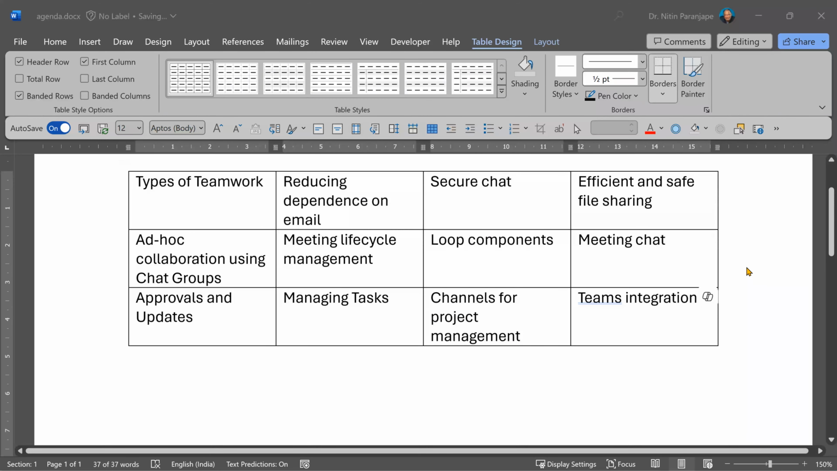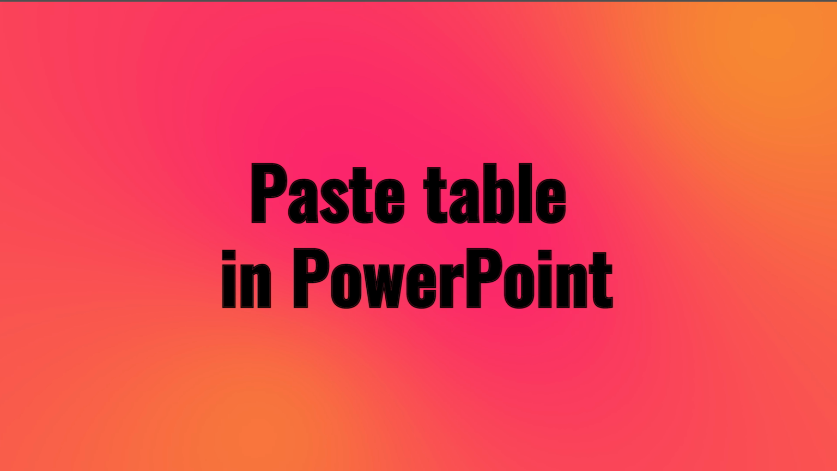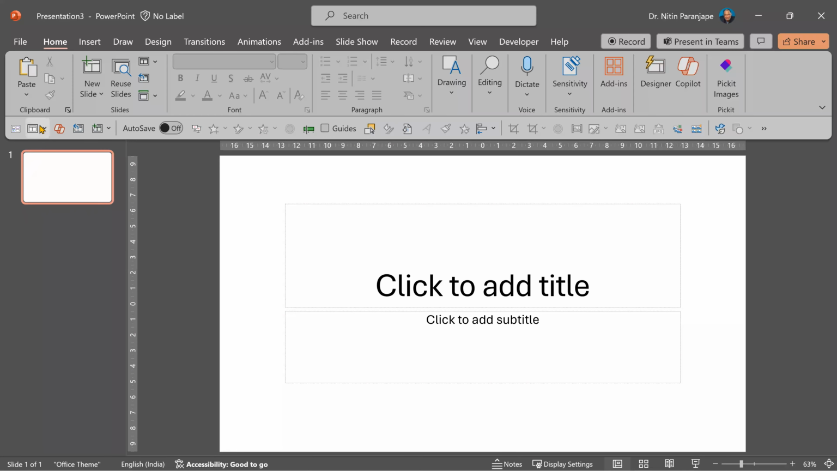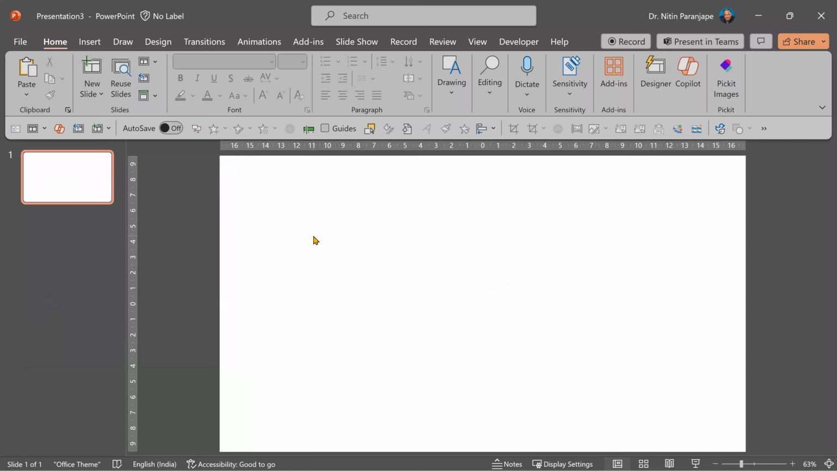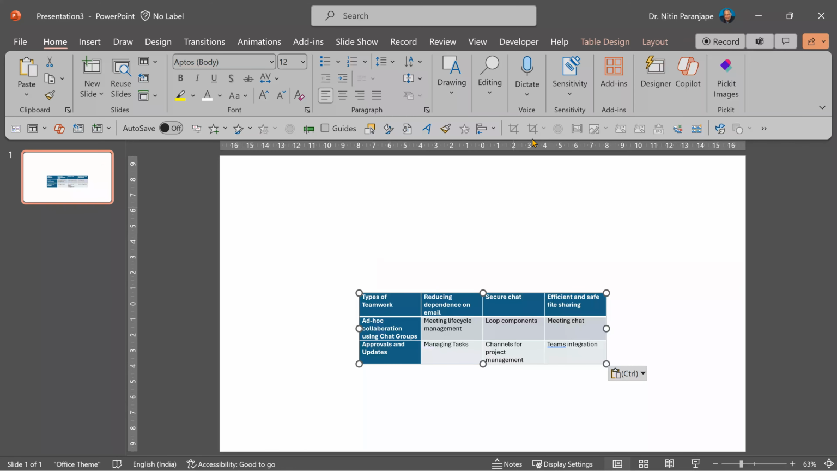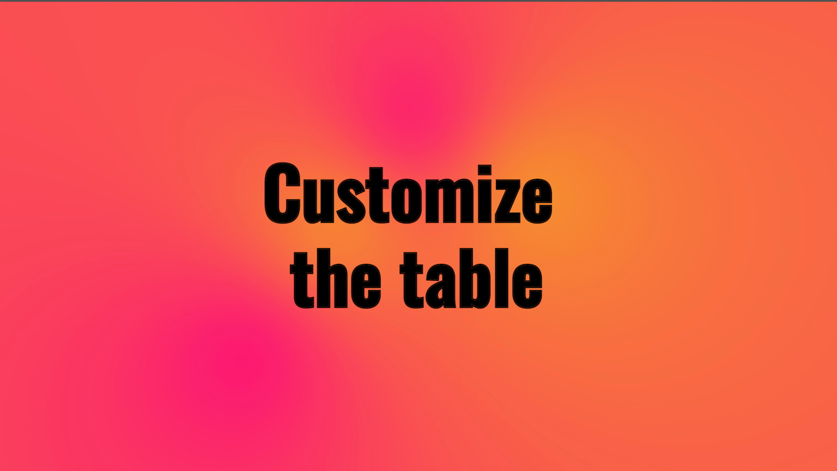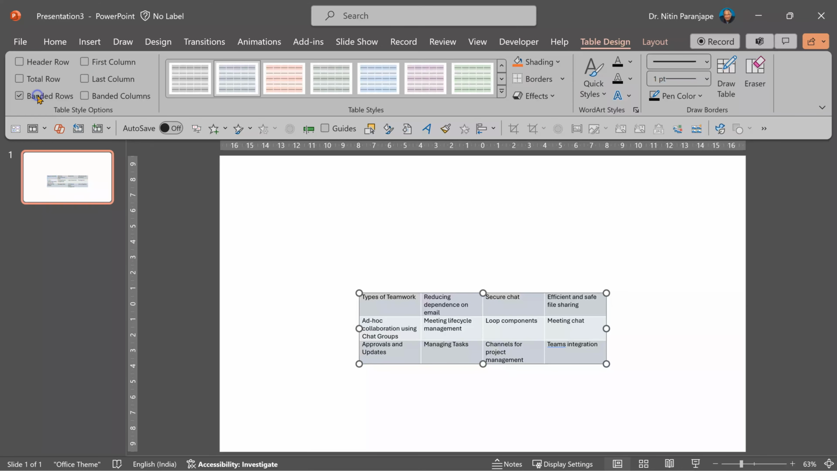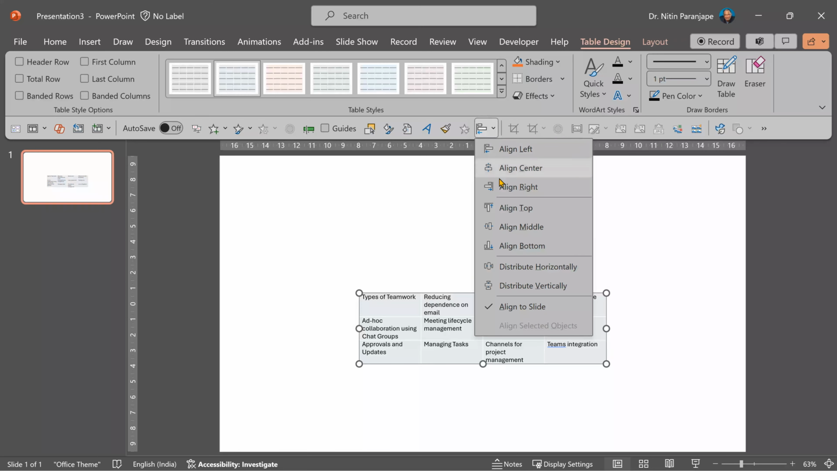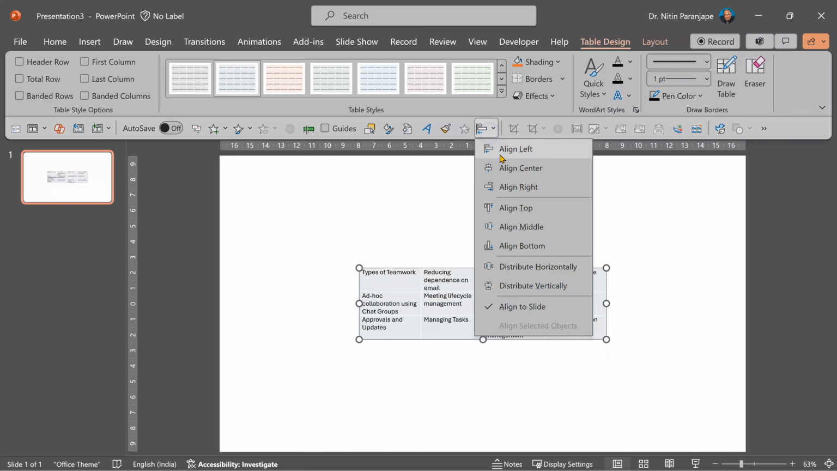Now let's go to PowerPoint. PowerPoint, blank, new presentation, first slide, change the layout to blank and paste the table. We want to customize the table in many ways. We don't want header row, first column, banded rows, just plain simple table. We also want to center the table. So align middle, align center.